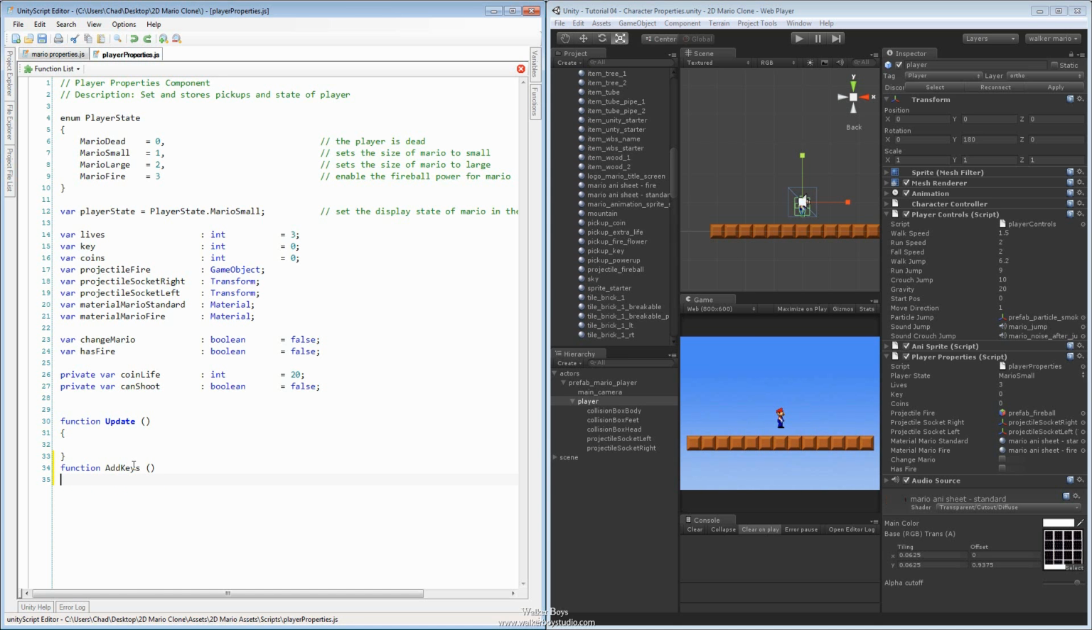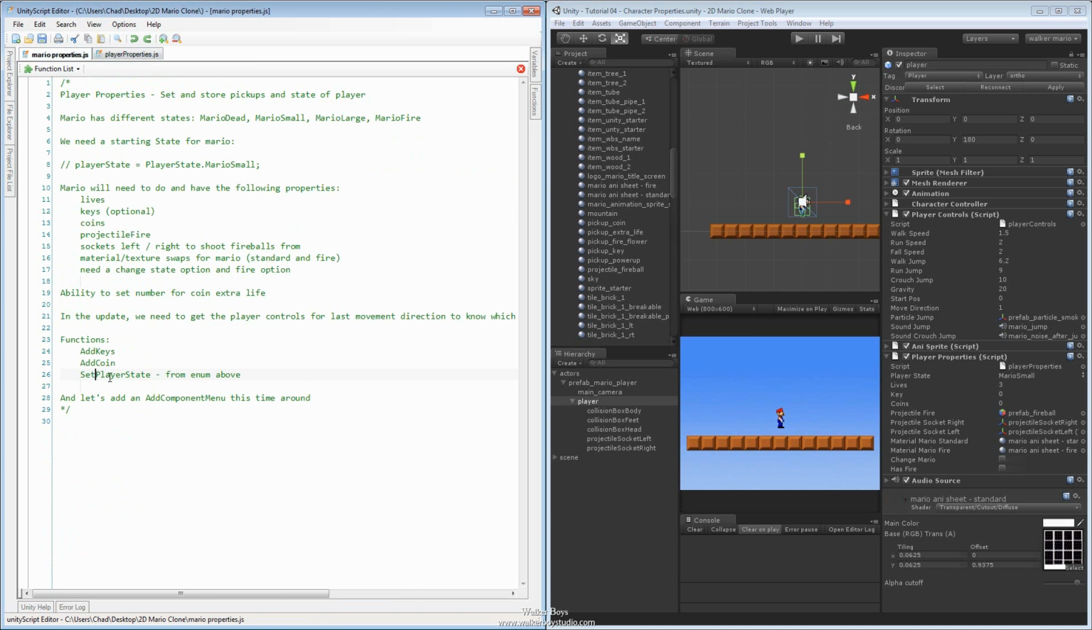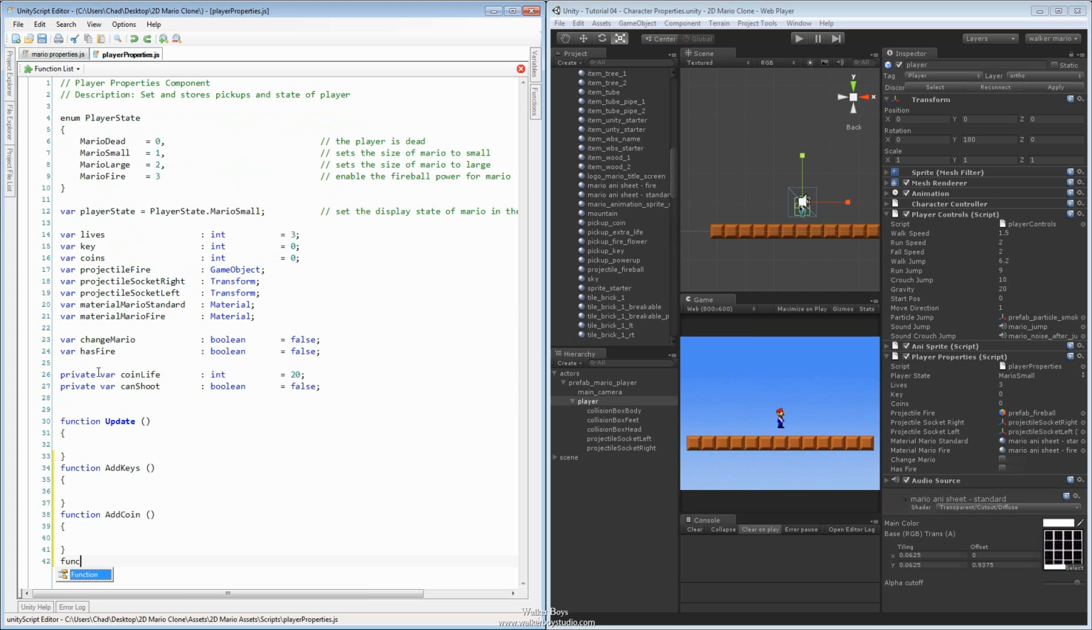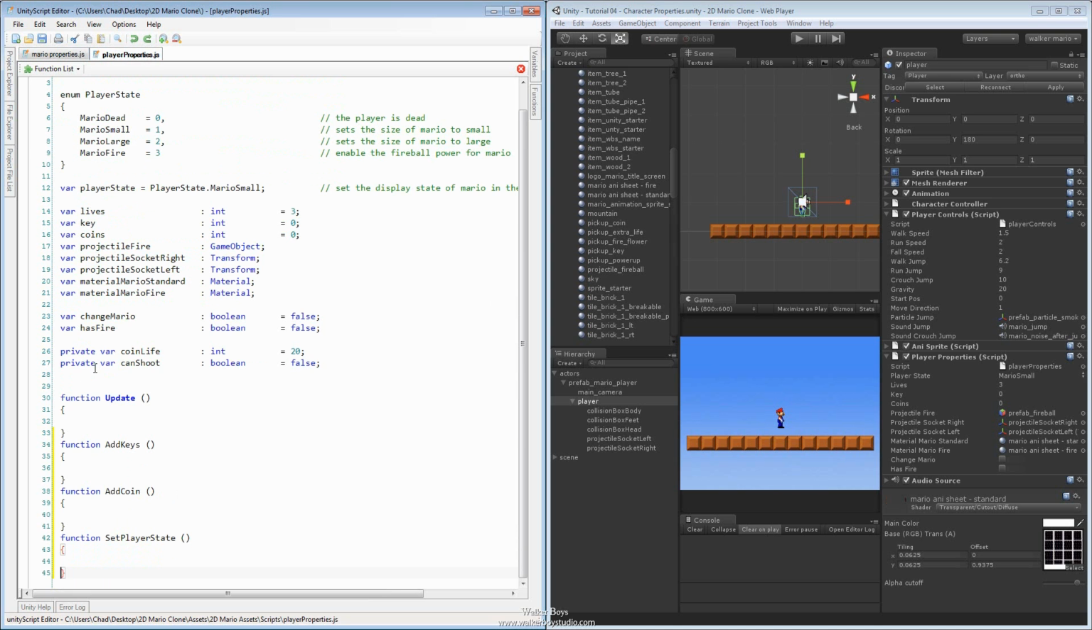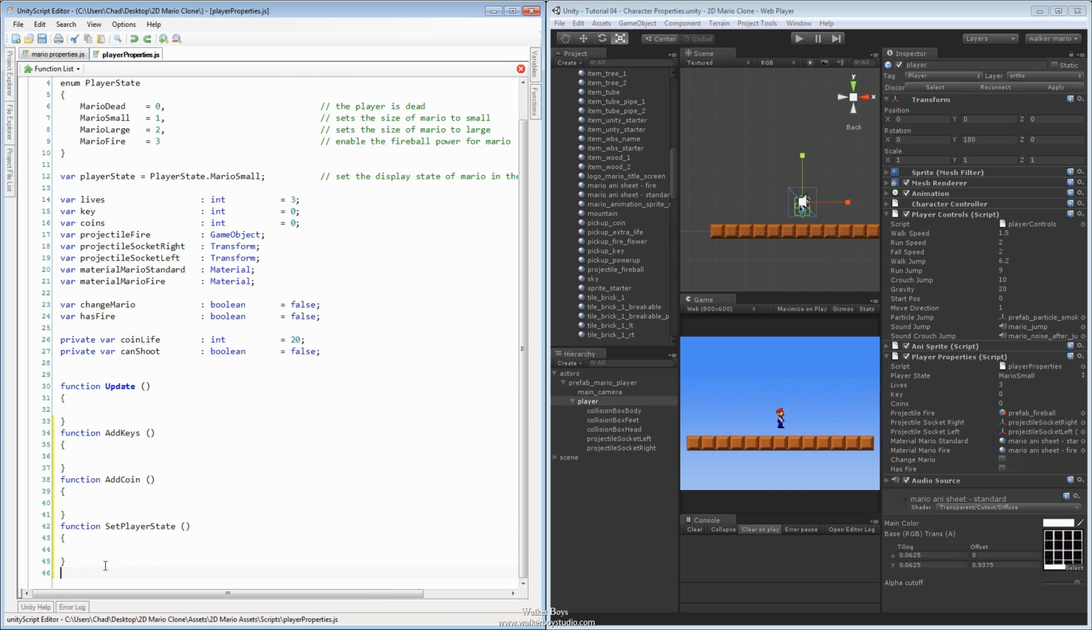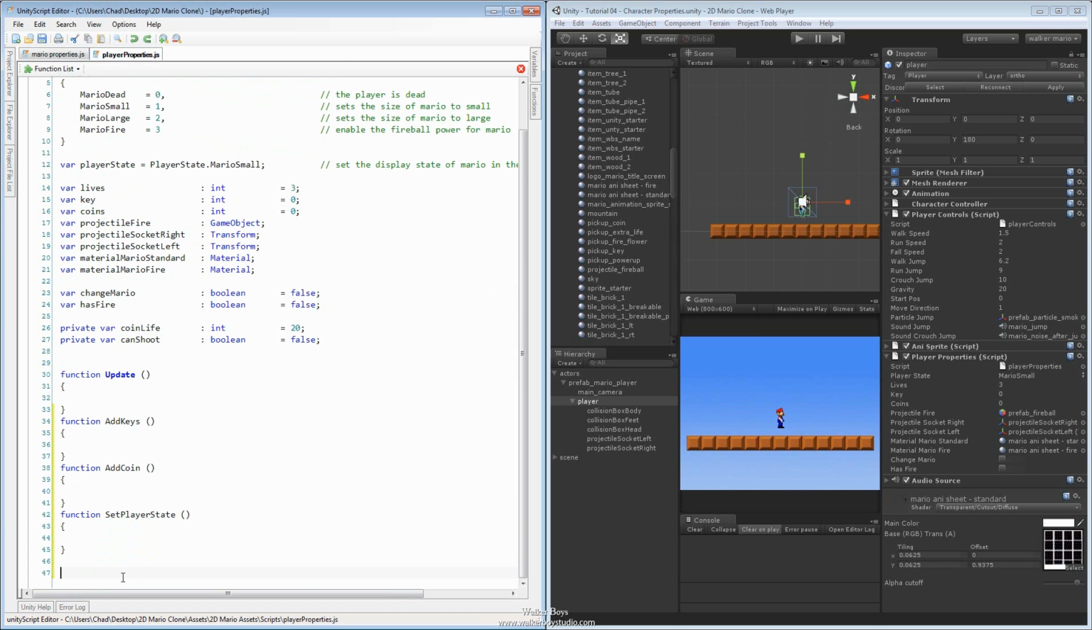Alright, let's do the next one. Next one we'll do is function add coin. And then the last one that we'll have, which we had on there, was set player state. So we'll do one more function, and this will just be the set player state. Alright, so we've got our functions that we'll be filling in with the information from above and from our variables and our types.